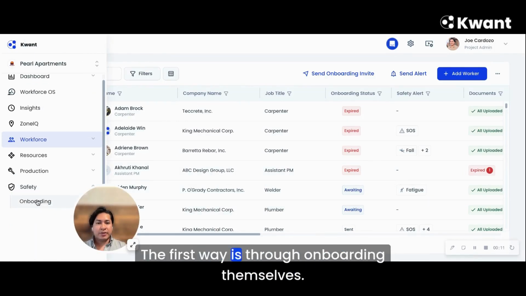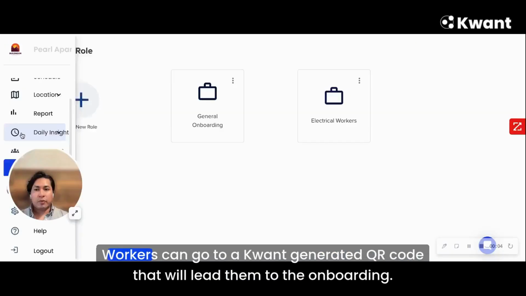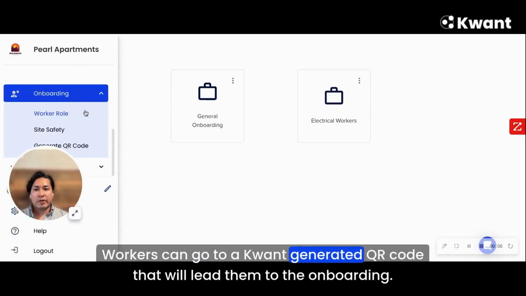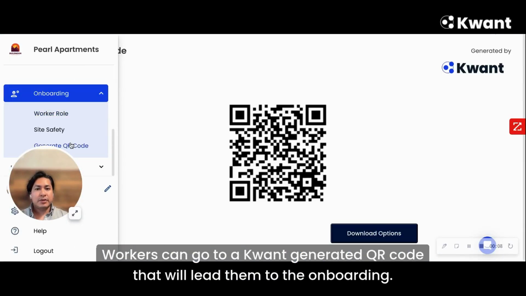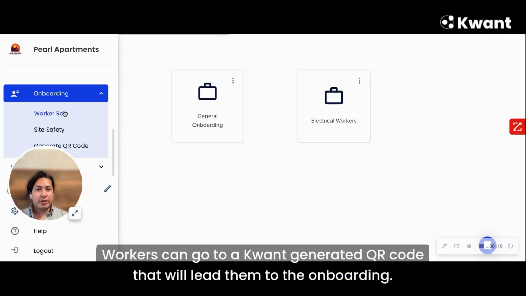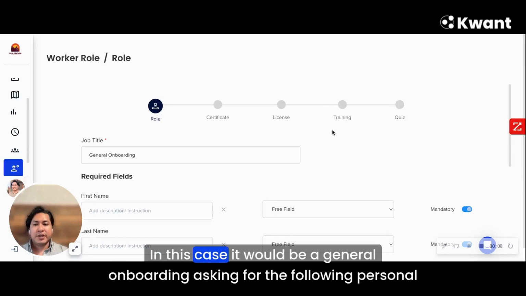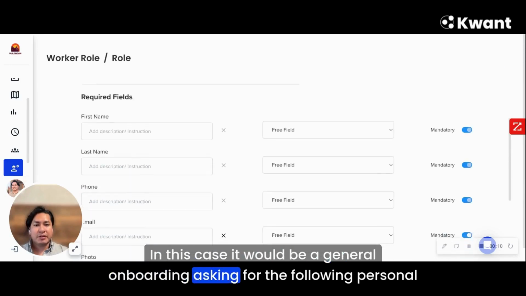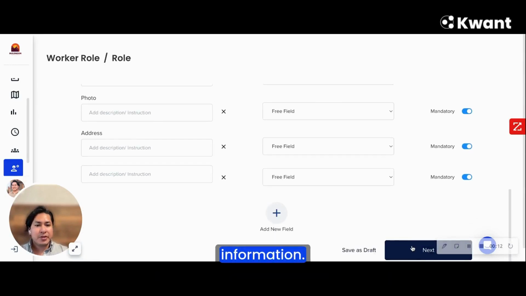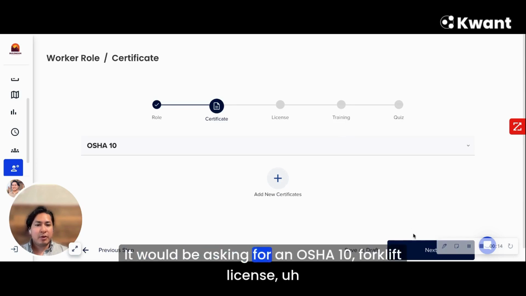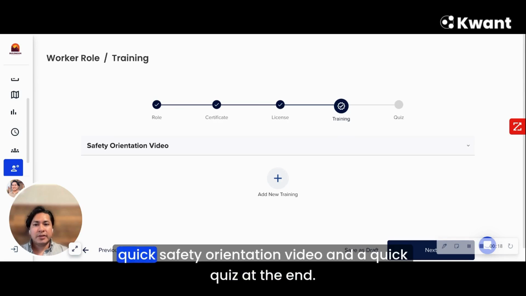The first way is through onboarding themselves. Workers can go to a Kwant-generated QR code that will lead them to the onboarding. The specific onboarding will look like this form. In this case, it would be a general onboarding asking for the following personal information. It would be asking for an OSHA 10, forklift license, a quick safety orientation video, and a quick quiz at the end.